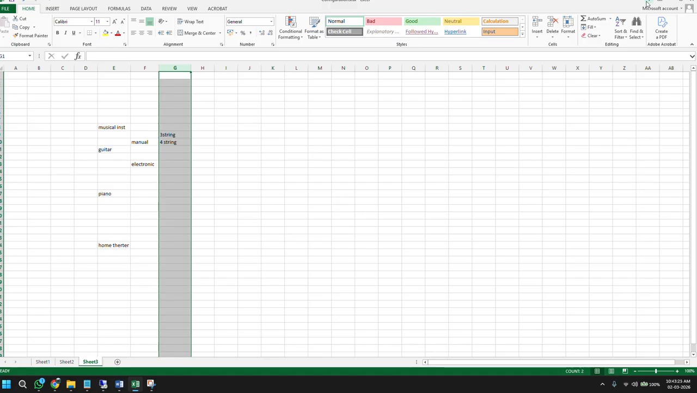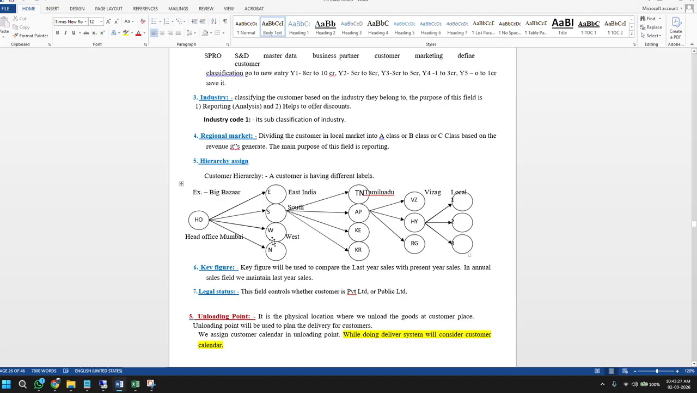I don't know which example it has taken. One, two, three, four, five. So it has shown up to five, but we have up to six. The logic and the idea is similar for customer hierarchy and material or product hierarchy.